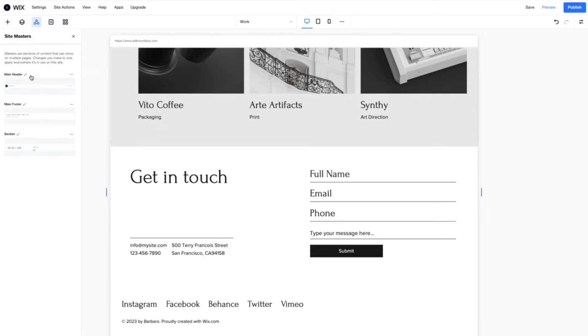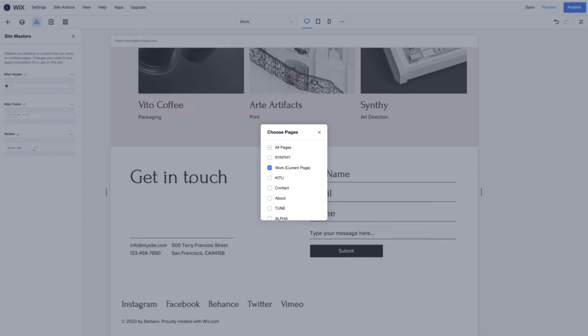You'll see that by default, the header and footer of your site are saved here. And new masters, like this contact section, are listed below. Let's also show this contact section on the About page. Click the three dots and then Show On. Check the box to add it to the About page.